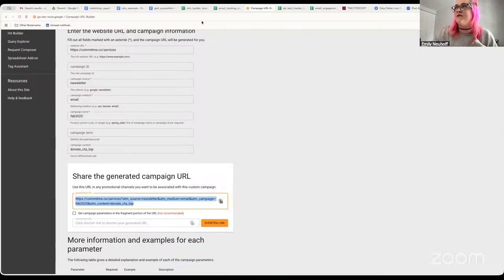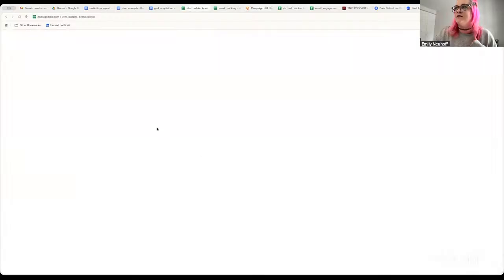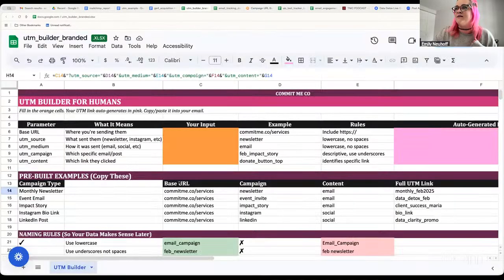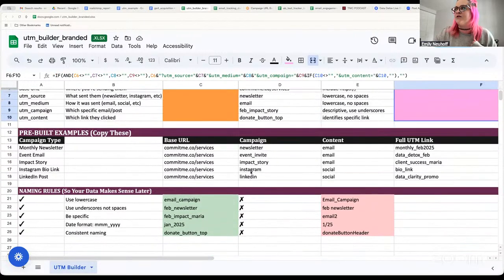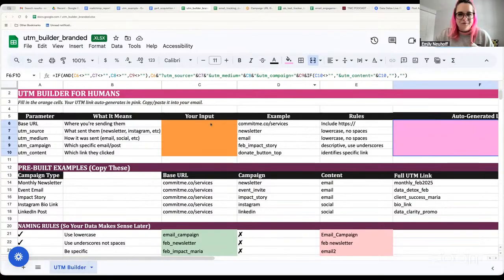And you're still getting from this, I'm going to give you the spreadsheet that I have afterwards that does the same thing. It really breaks it down and creates a UTM for you over here. So I will share this if this is more your style than the Google tool, but they're both available. Okay.